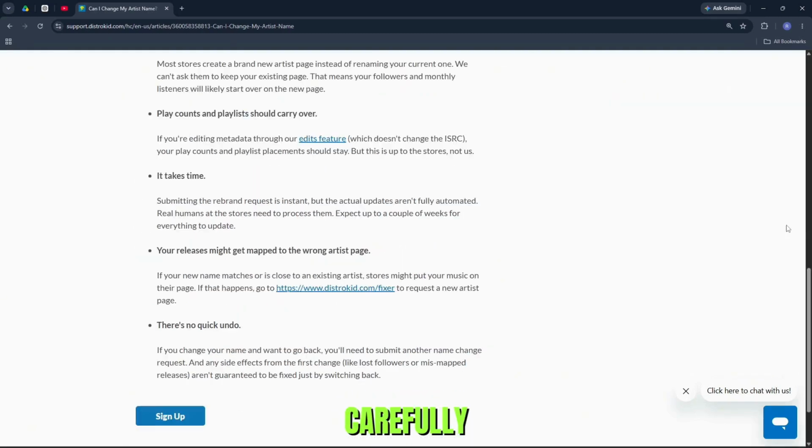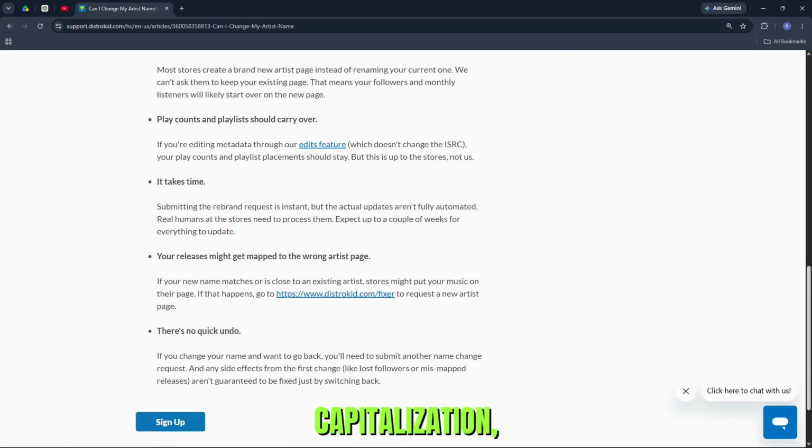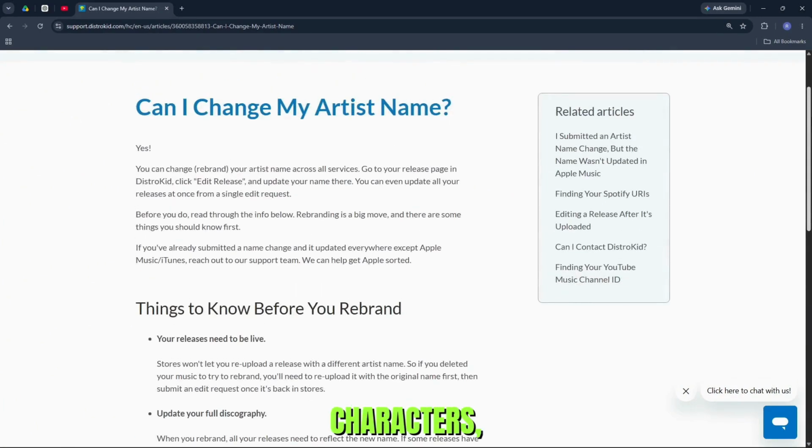Before moving forward, carefully review the artist name you have entered, double check the spelling, capitalization, spaces, and any special characters. And that's all there is to it. This way you can easily change artist name in DistroKid.